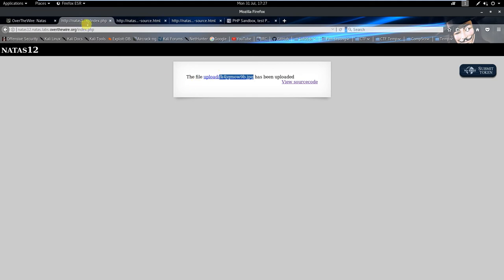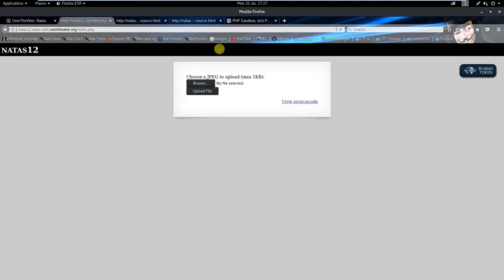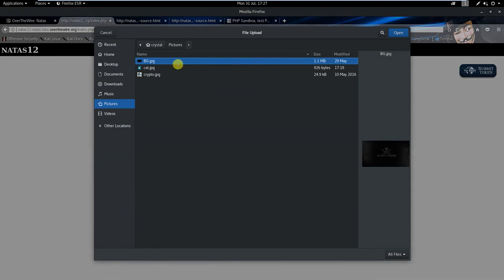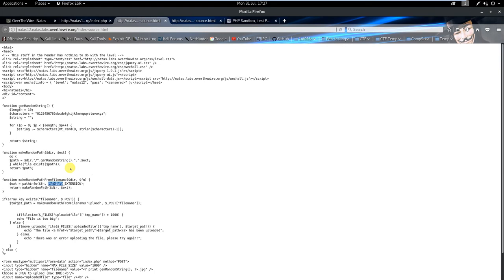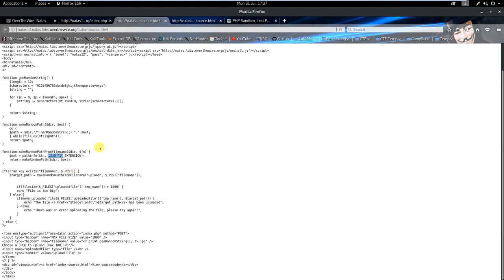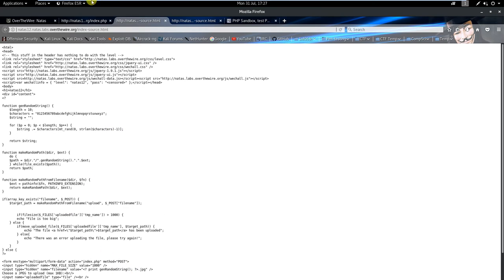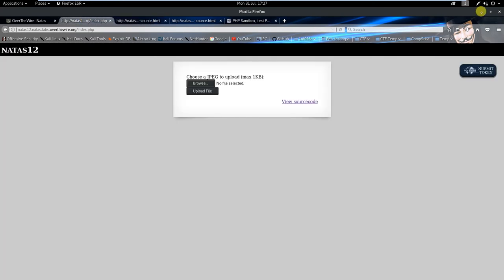So how will we go about exploiting this? You'll notice that whenever we select a file there, in the source code it was taking the file extension. Let's see where it did that. Extension, path info extension. So if we can upload something else that's not a JPEG file, it's just a script that we can execute, and we should be able to pull back the password for the next level.